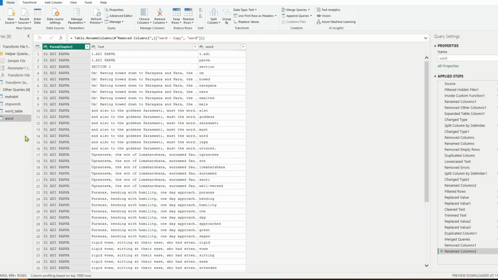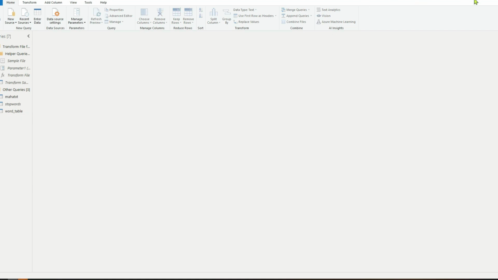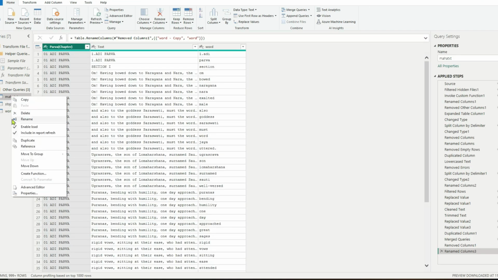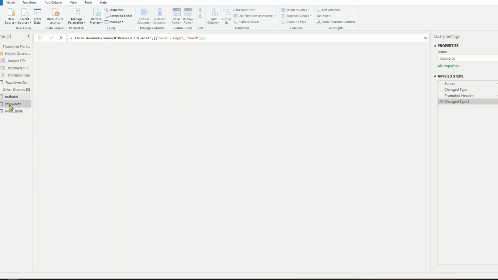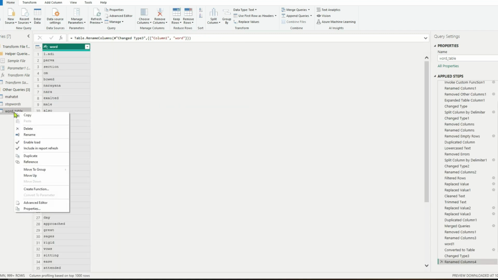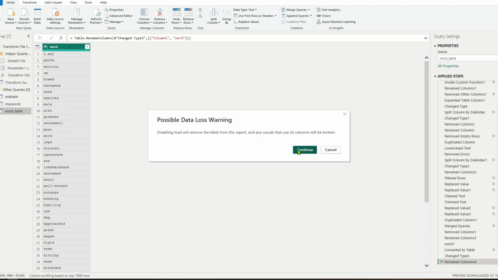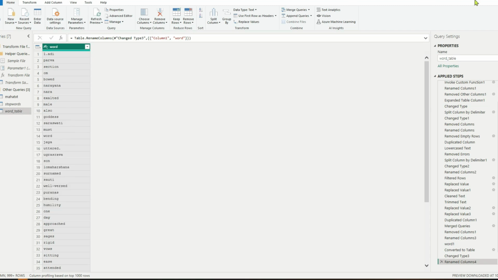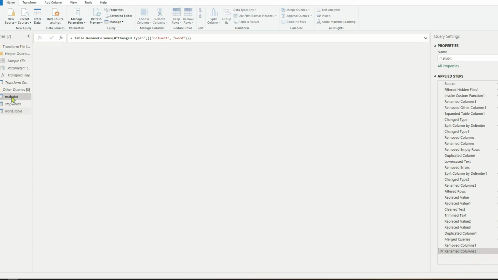Once we are happy with this, let us go back and click close and apply. And we don't want this table or word table to appear in our Power BI desktop. You can disable the load like shown here. Once we do that and we are happy, I think these are the minimum transformations which I thought I would do before we go ahead and create a couple of report pages.